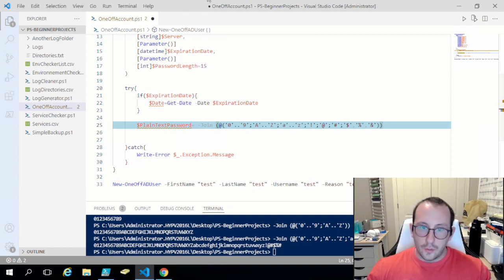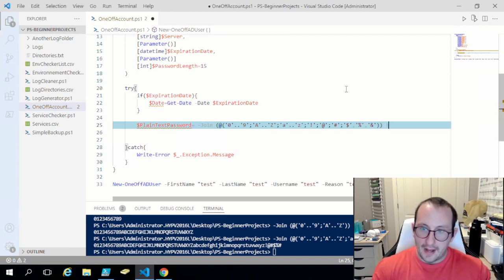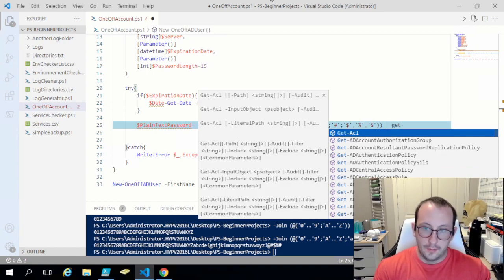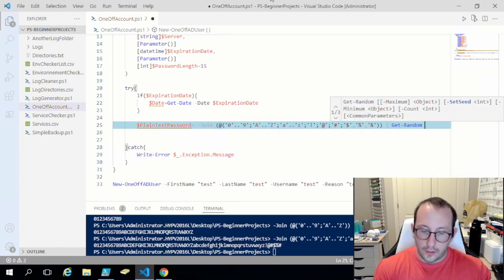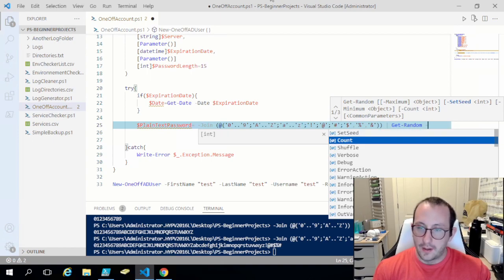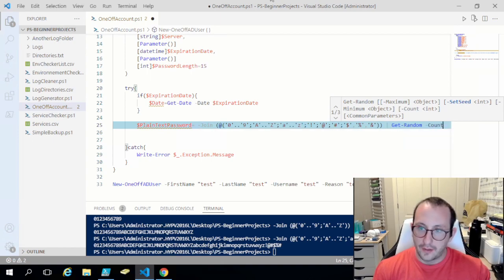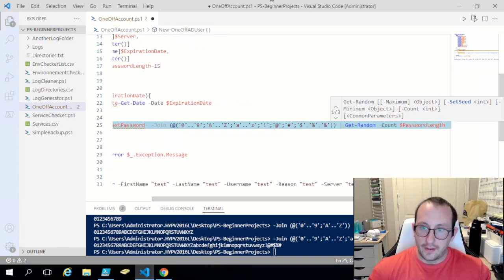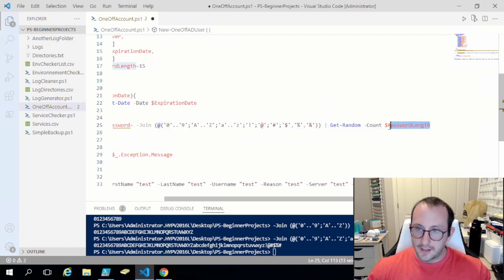Then what we're going to want to do is go ahead and pass this to a Get-Random. And what we're going to do is pass a random, and then put in a parameter of count. And then we're going to put password length here. So to test it, let's just see if it works. So let's get random count of 5, and let's just run that line.